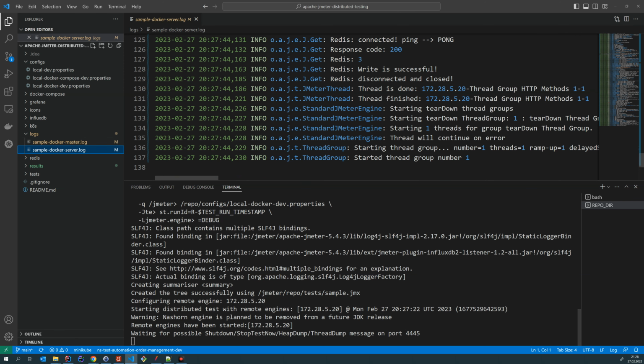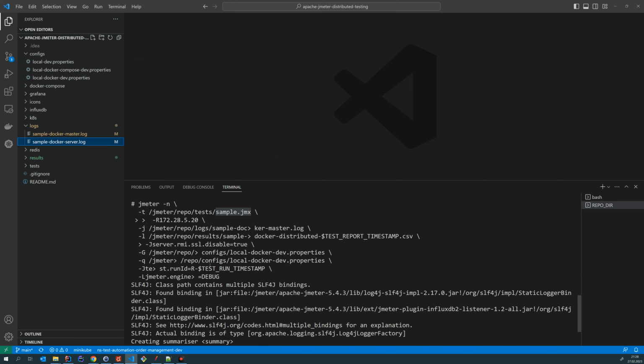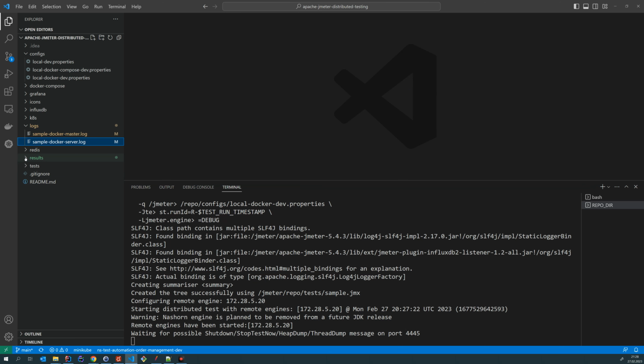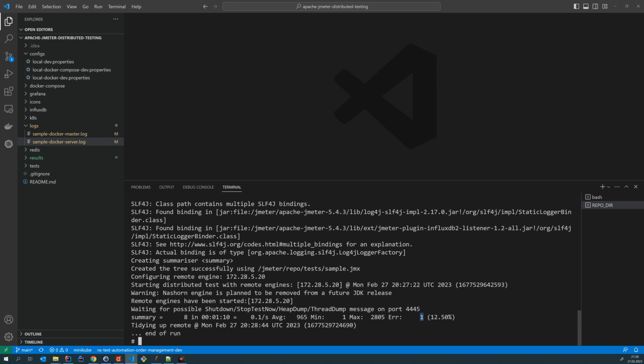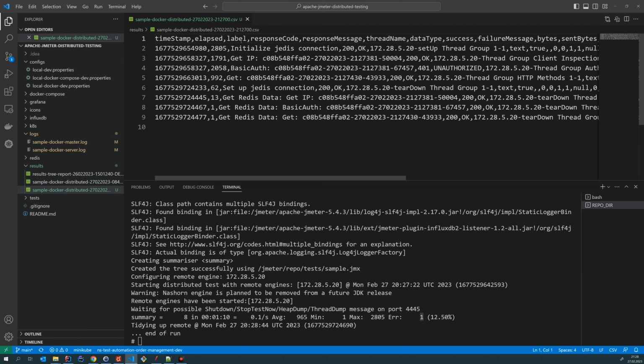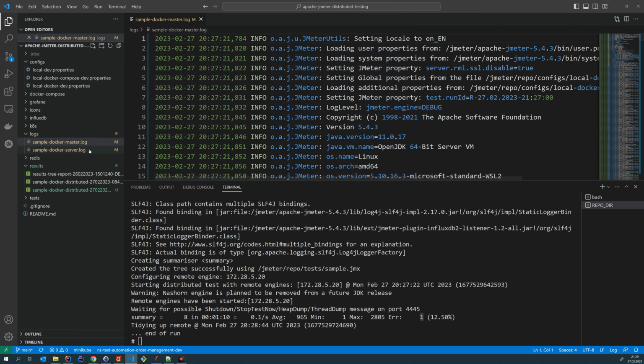So the test is still running right now. And you will also see the result file in the results directory under the repository directory. As you can see, the test has finished with one error. And you will see the result file under the repository directory in your local system. So this is the CSV result file, and these are the log files for master and slave.